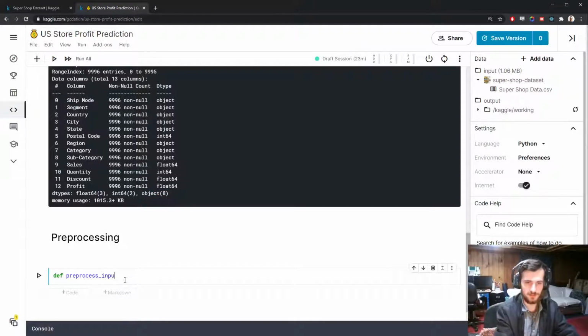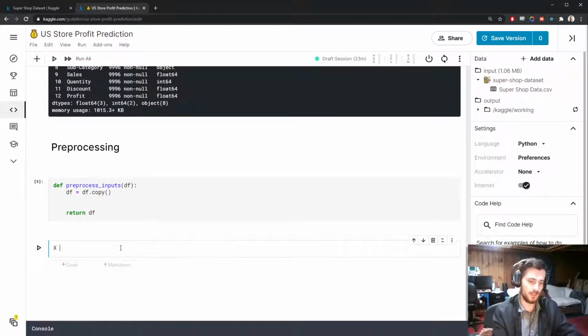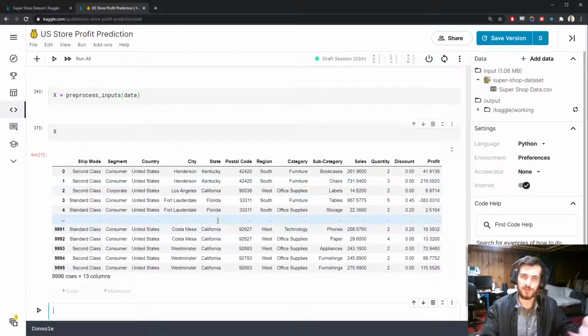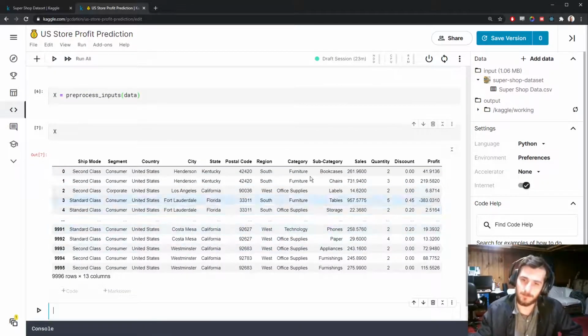So preprocess_inputs is going to take in a data frame as a function we're making. It's going to copy over the data frame, and for now all it will do is return the data frame. And let's get back the processed version of the data and store it in X, passing in data to our function to get the result. X right now is just a copy, but this is the copy that we'll perform our pre-processing on.